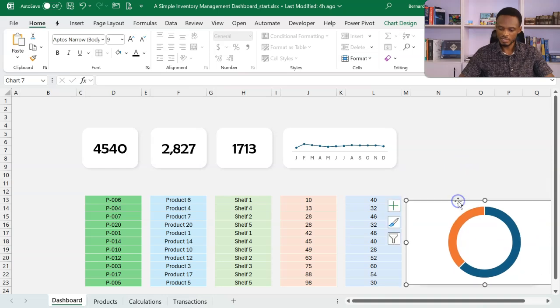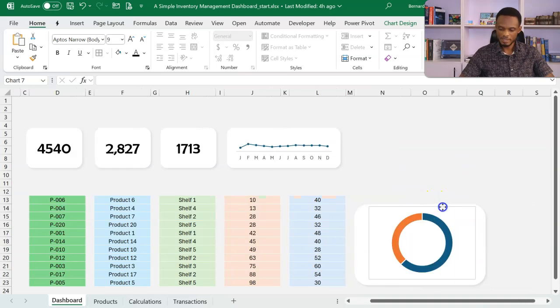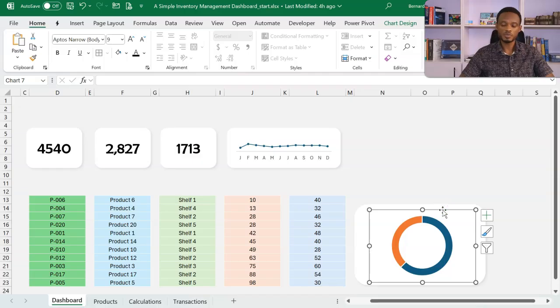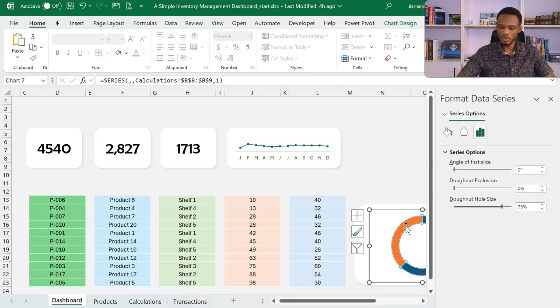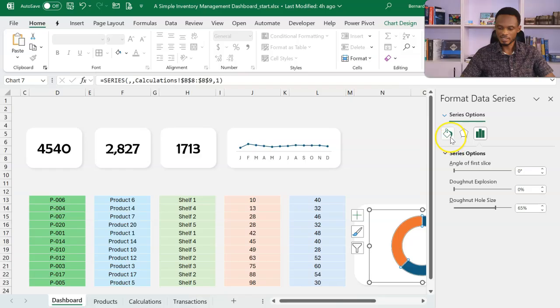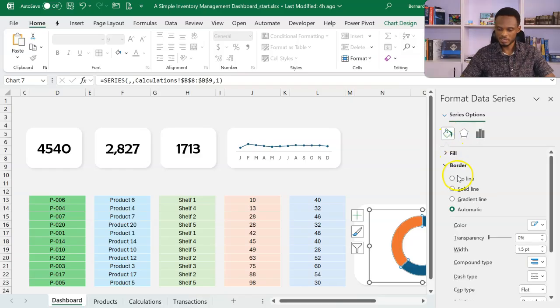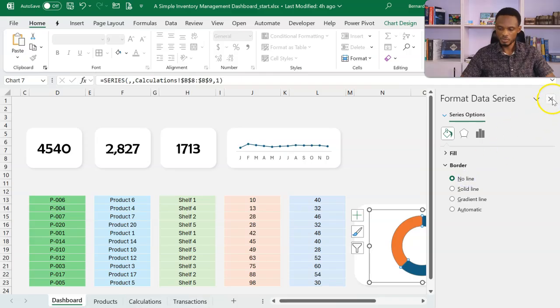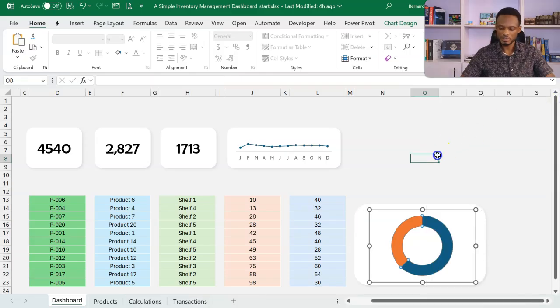So just as we did for the line chart, we need to ensure that this fits nicely in the space that we gave for it, right? I want to make the ring a bit bigger. So I'll select this, press Ctrl+1, and then reduce the donut hole size to 65%. While this is selected, you can switch to the buckets and then take off the border lines. So this will give you a simple donut chart.